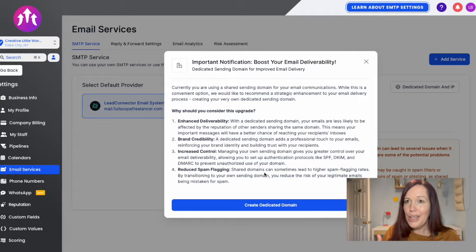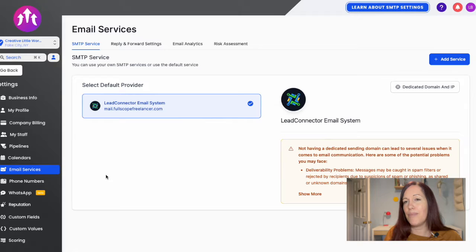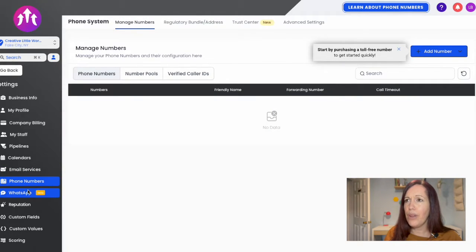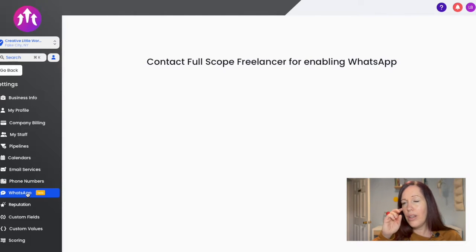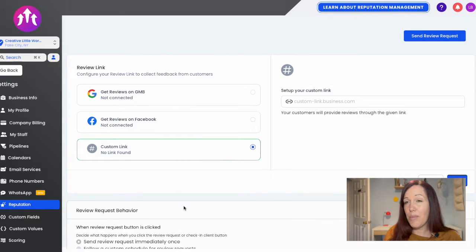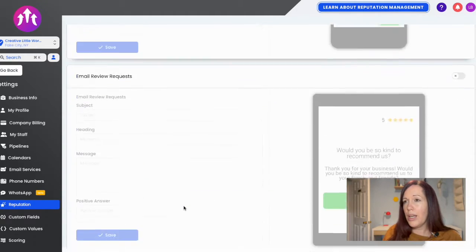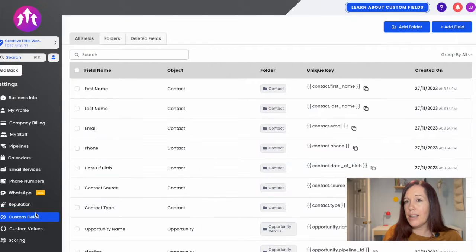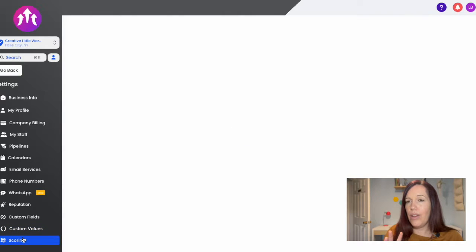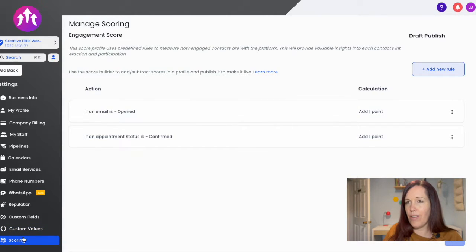So if you've got your email services, your calendars, you can set up phone numbers, you can create a dedicated domain for your business. There's WhatsApp as well, but you have to contact them to enable that. So I might imagine that's potentially another billing thing, but don't quote me on that because I'm not 100% sure. And yeah, this is where you basically manage the back end of the business side of things.